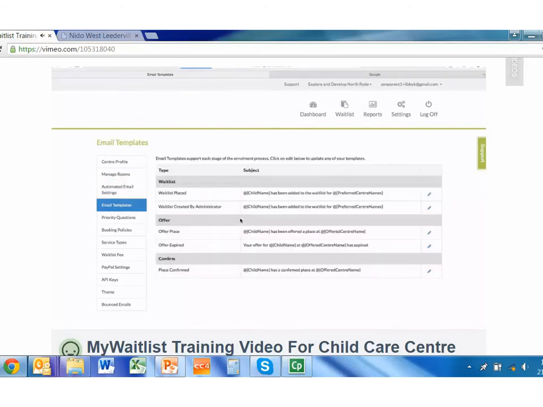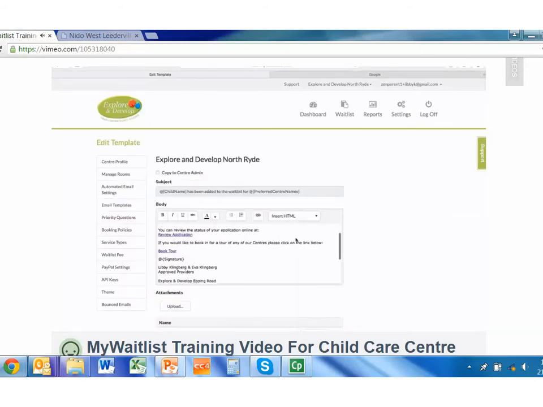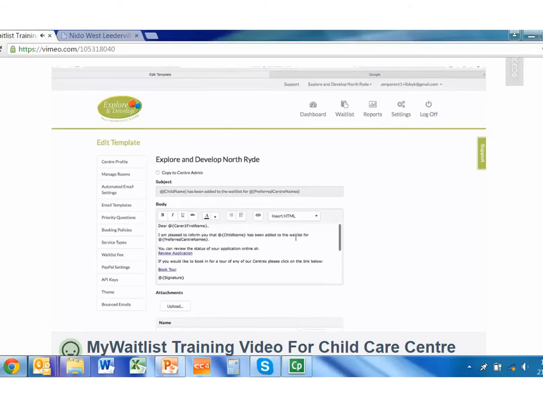Some email templates. So you've got a number of email templates that you can customize. So if we just look at one of them, waitlist placed, you can put whatever text you want into this email template. Just be mindful when you're making changes here that you don't delete the @ sign and the brackets. These are the merge fields, the variable fields that get picked up from the waitlist form, and the details of your offer and your center profile. So if you do delete those, you can reinsert them by using this option here to reinsert them into your text. Just be a little bit careful with that.